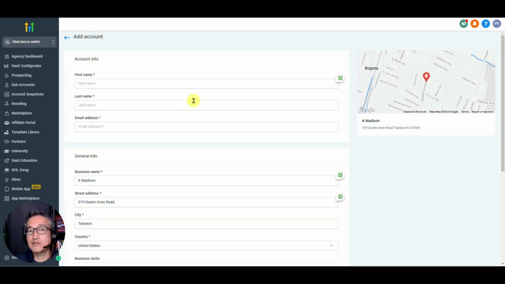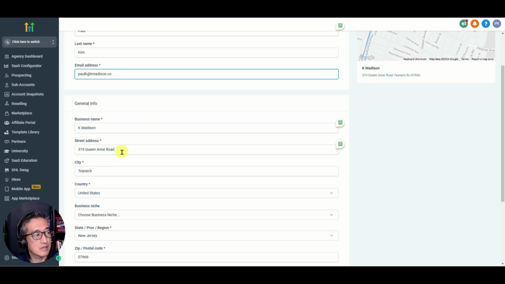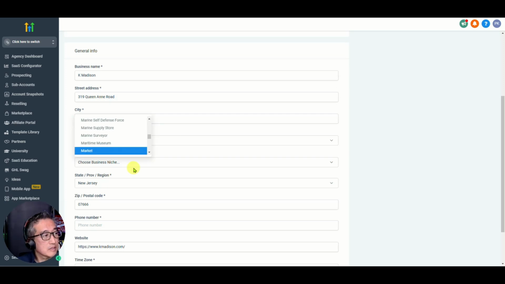So this is if you're setting it up for your clients, but actually, I take that back. This is you creating it for your SaaS platform. So you're going to have to create it. You're actually creating the website for your SaaS platform. So I'm just going to put my name and my demo email, and I'm going to put in the name, address, and then the business niche. I'm just going to put in marketing.